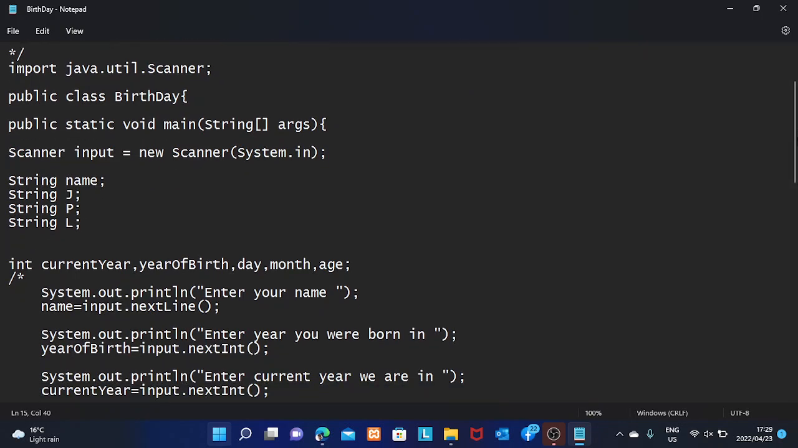So what I did here, I've just declared my string name, and also I've declared string j, and also string p, and also string l. So j is for Java, p for programming, l for language. So I'll just output that. Let me just write a comment so that you can see it.